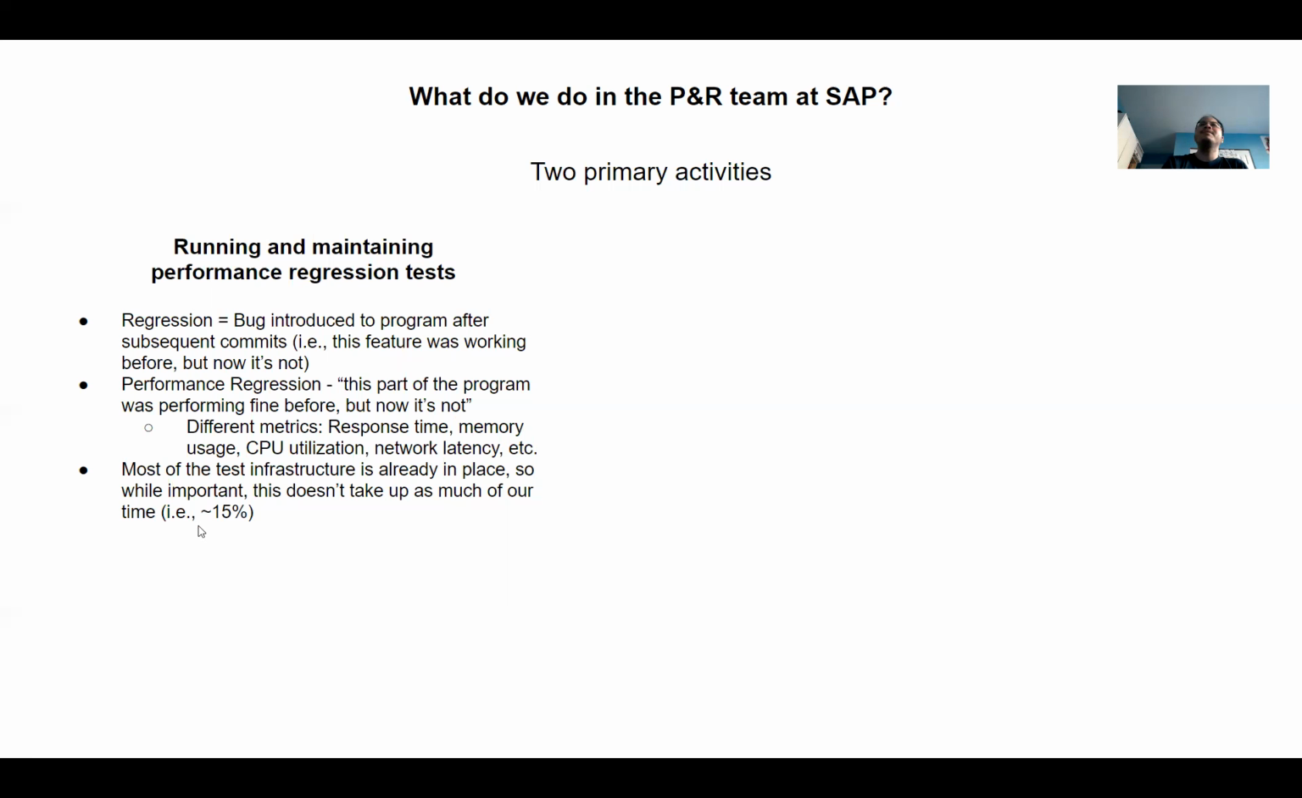And the other activity, which takes up maybe around 85% of what we do, is investigating performance regressions. Okay, so you have these tests right here that are running on a regular basis. We monitor it. And whenever we see any changes in performance, we need to investigate it somehow. We need to figure out exactly where that change is coming from. Okay, so that's where the whole localization aspect comes into our work, right?